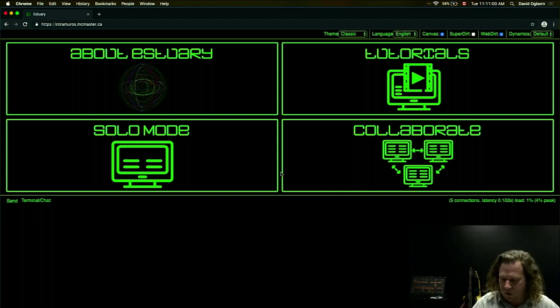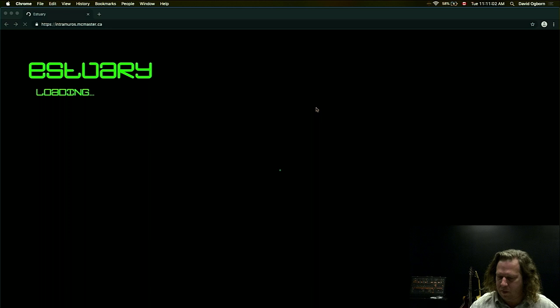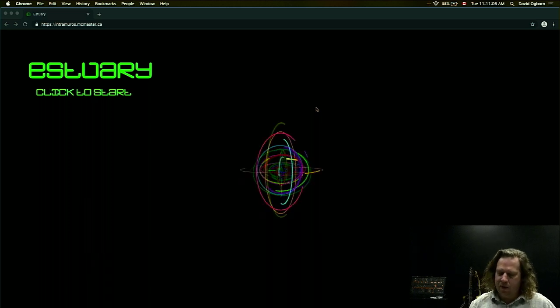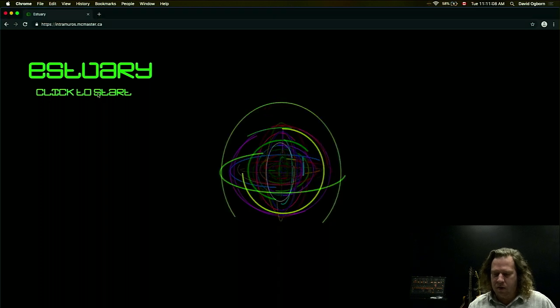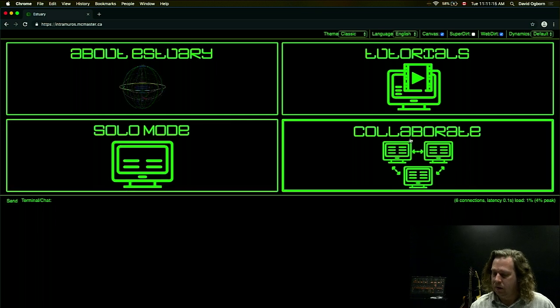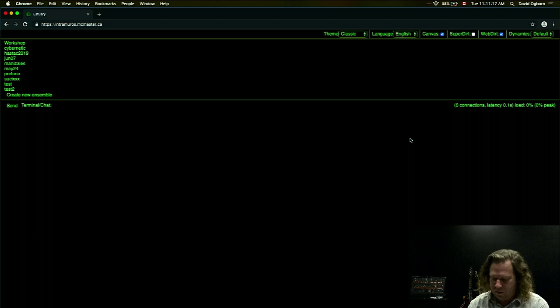So I'm just going to reload the platform here at https intramuros.mcmaster.ca, and I'm going to click on Start. And instead of going to solo mode like we went to yesterday, I'm going to go to Collaborate. And I'm going to increase the font size a little bit.